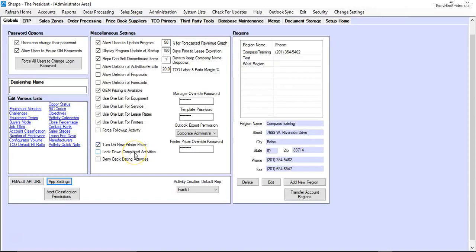For Lockdown completed activities, if you check this box, users will not be able to edit completed activities in the Activities tab. This option is also per individual user within the Manage Users area. If checked in the Global setting, this will override the choice you make in the Manage Users area.